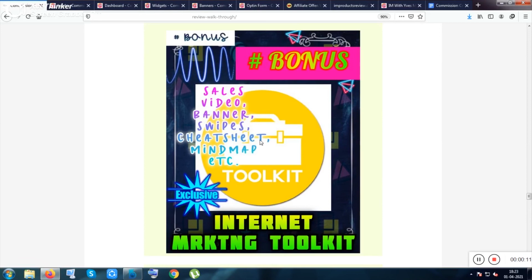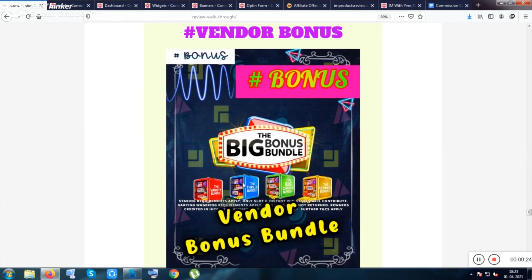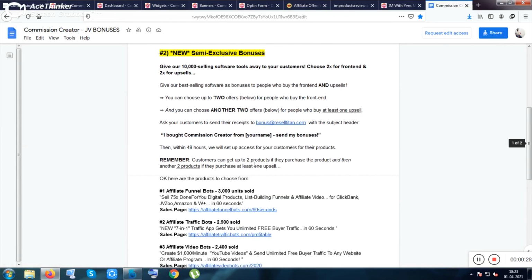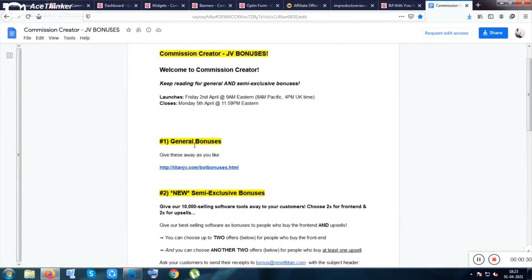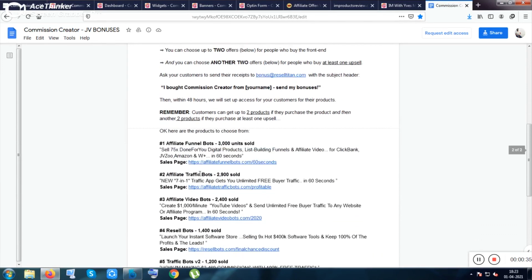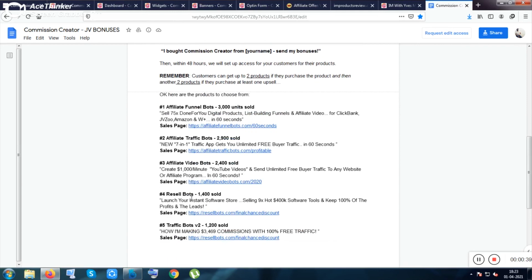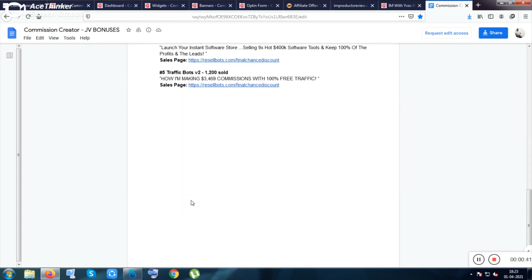Inside the toolbox or toolkit you will be given the banners, the swipes, cheat sheets, mind map, and sales video, everything, and you can launch your own product. That toolkit will be very helpful for you, and also mastery training. And these are the vendor bonuses. The vendor will be giving you some bonuses. In the general bonus section and the semi-exclusive bonus section, the affiliate funnel bots, the traffic bots, the video bot, and the resell bot, everything will be given to you by default.